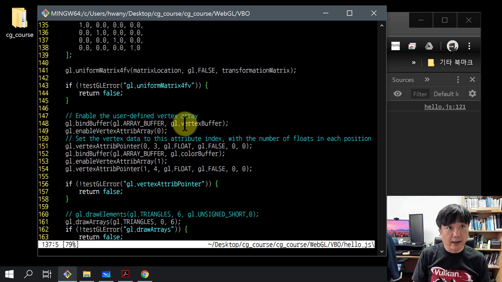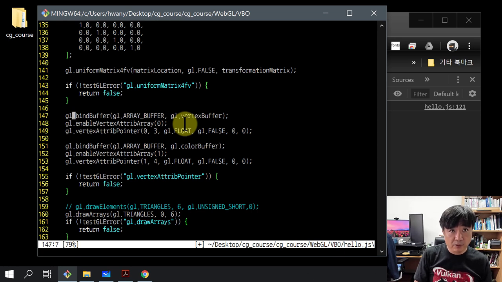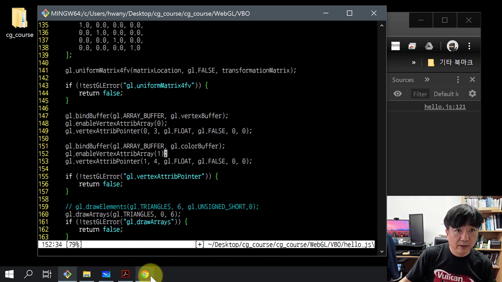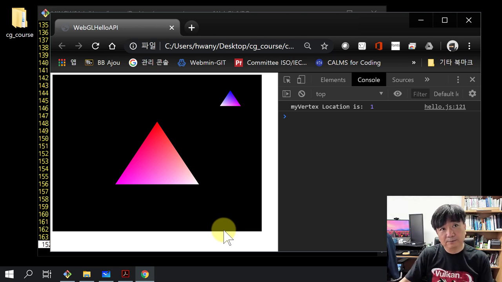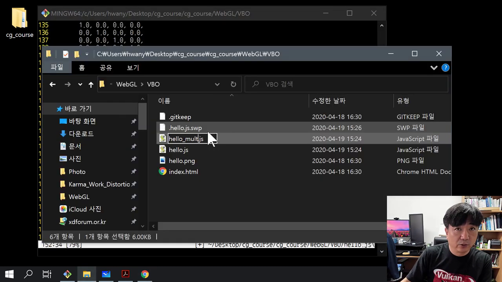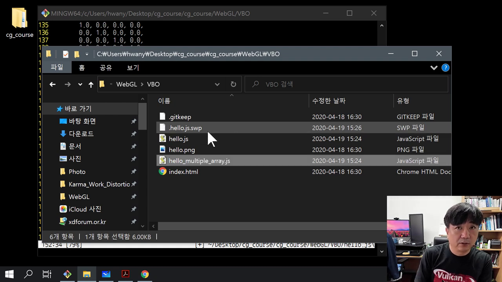So I add a comment in here. We need to bind the buffer for the created GL vertex buffer, then we can set it for vertex, and then we can set the color buffer to color. Okay, the result will be like this. Do you like it? I will upload this code to show some multiple array usage.